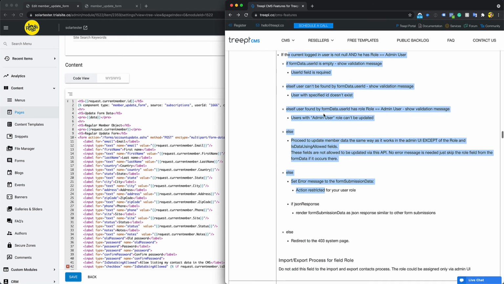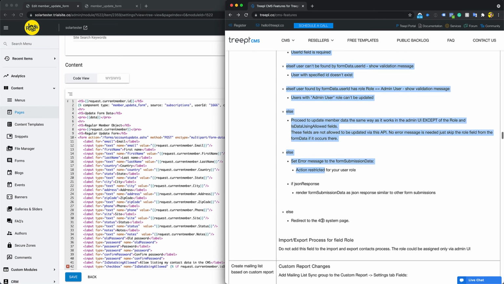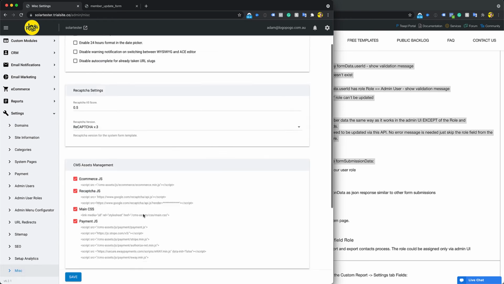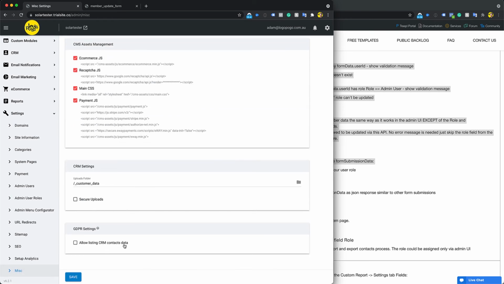And the other thing which I don't think is noted in here, but the same rules apply for the GDPR compliance, or the checkbox in the CRM record needs to allow the content to be output, or you override that setting in the site settings, miscellaneous, allow listing CRM contacts data. So if this isn't checked, or if it isn't checked per contact, then their information doesn't render on the front end, so you can't get their information to update.